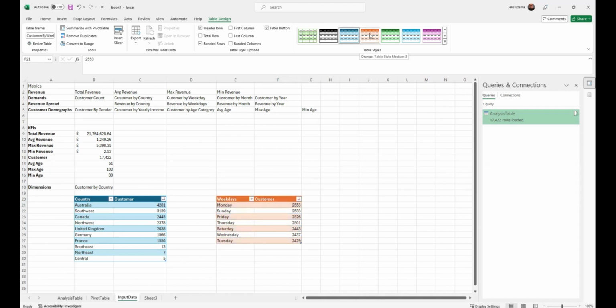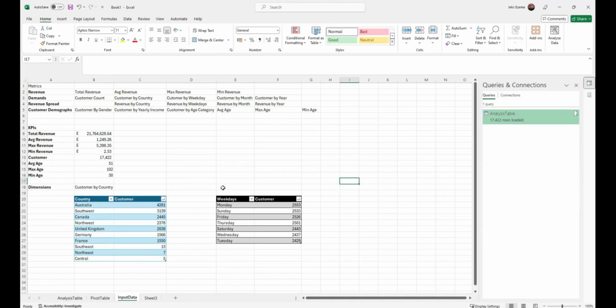Maybe I can also give each table a different color, so I know which one is which. Remember, let me be naming my dimensions. One, two, customer by weekdays. Interesting. So move to the next one.